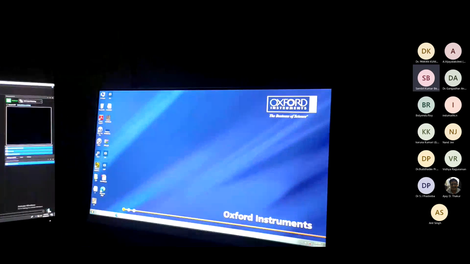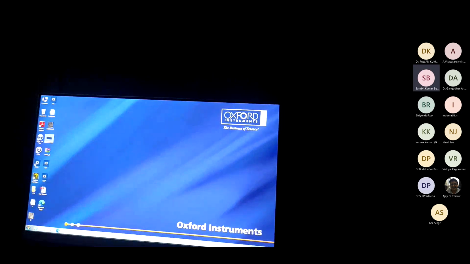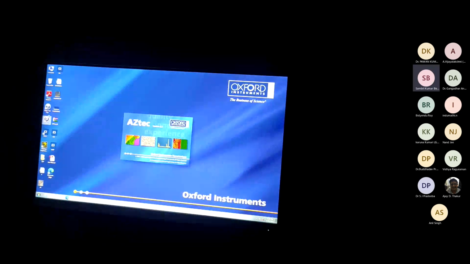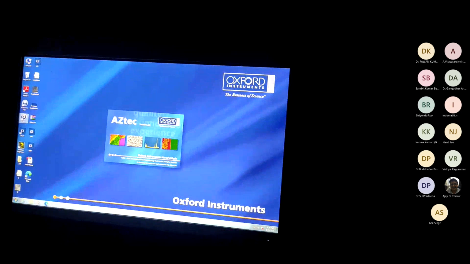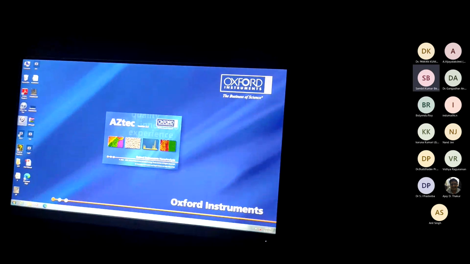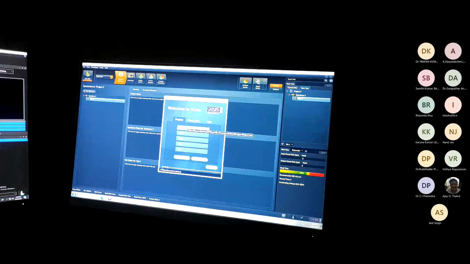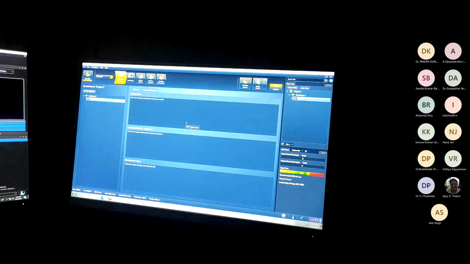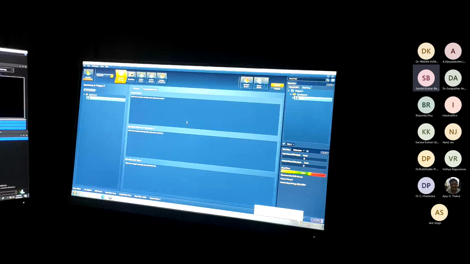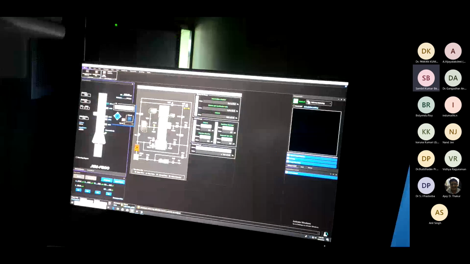For that, I need a little time to go to the EDX mode. So I'm just turning off the electron beam to get ready for the EDX mode. I'm selecting project 1. I'm closing this setup. I'm opening the TL aperture.